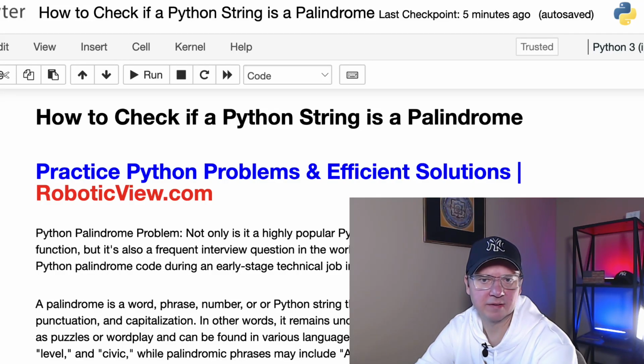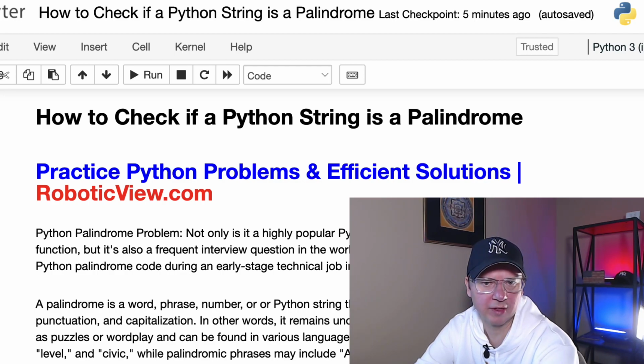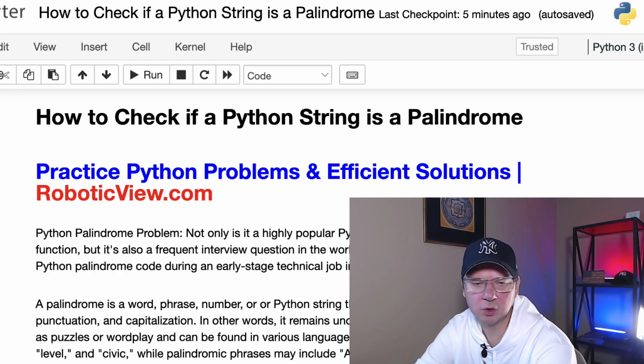Palindrome problem is a very popular job interview question. During the job interview, you might be asked to write a palindrome code or maybe pseudocode. All right. Now, there are a couple of solutions for how you could solve this problem. I'm going to show you both of them, but my favorite would be with function range. All right.